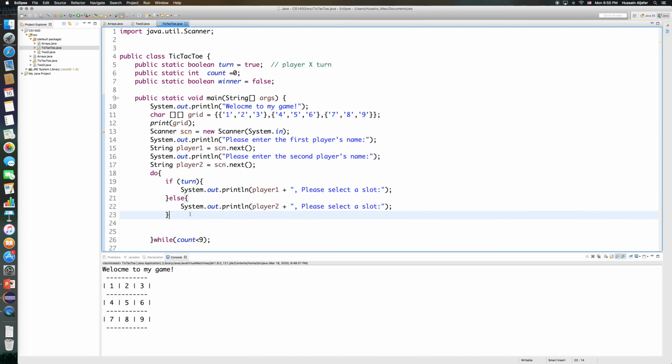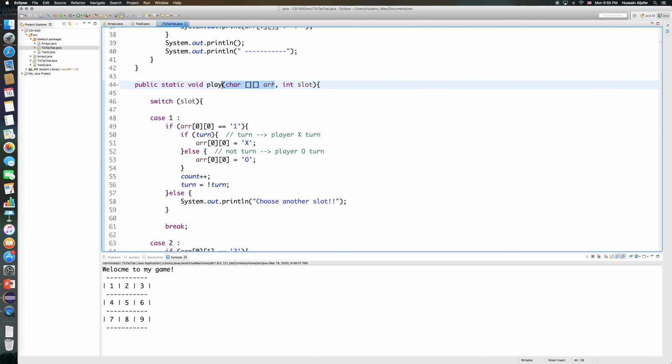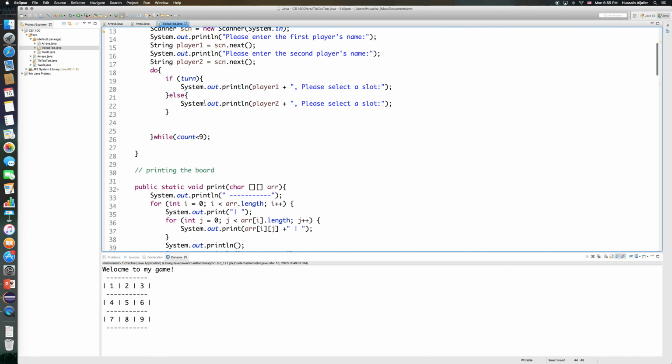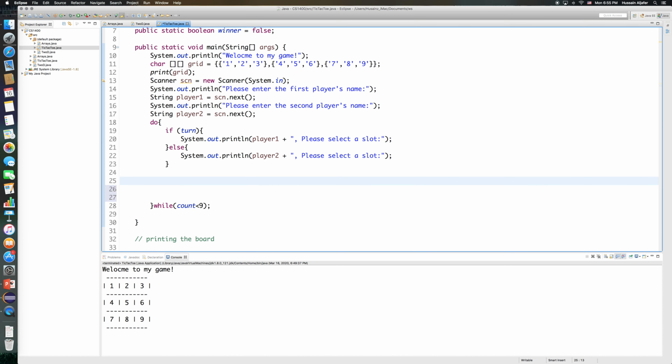Now the next thing I need to do is I need to get the user's choice on what slot I selected. And if you remember, we implemented the play method in a way that is going to take our grid, or basically our board, along with an integer. So I need to take the slot as an integer. I can name it slot here because they are in different scopes, but I will go ahead and name it choice to make things a little bit more clear. So I will define an integer and call it choice. That is going to be the integer that I will get from my user, scn.nextInt.